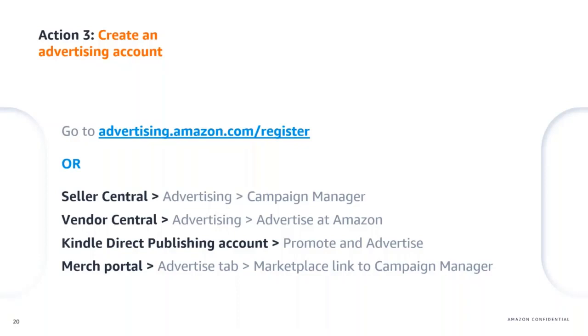There are two ways that you can create an advertising account. The first one is to use the link on the slide, and you can go to advertising.amazon.com. Then you'll see a bright orange button on the top right, and you can click register. And the other way to do this is via Seller Central, Vendor Central, Kindle Direct Publishing, or Merge Portal accounts, depending on how you're selling.